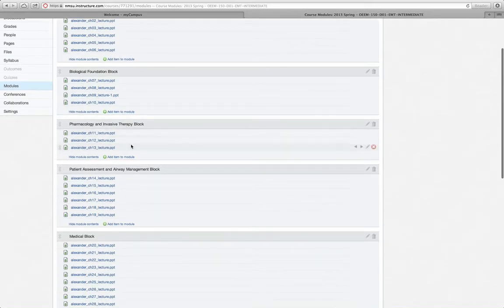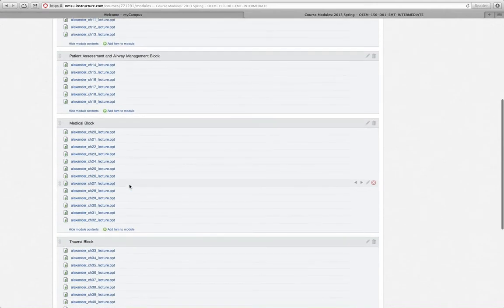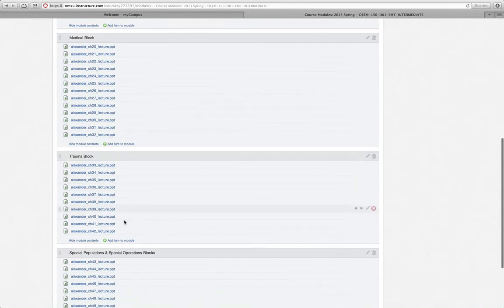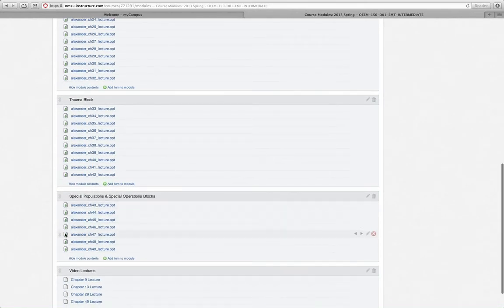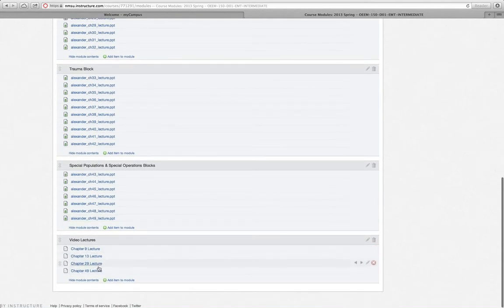And then pharmacology and invasive therapy block, chapters 11 through 13. These include pharmacology, intravenous and intraosseous therapy, medication administration, dosage calculations, etc. And then moving on to patient assessment and airway management block, chapters 14 through 19. Your medical block, which is a big block here, chapters 20 through 32. The trauma block, chapters 23 through 42. Special populations and special operations block. And then down at the very end are what we call video lectures.